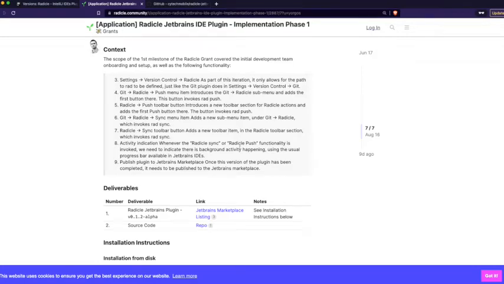Hello, everyone, and thanks for stopping by to check out the features in this very first iteration of the JetBrains IDE plugin. As part of this very first iteration, we just wanted to get all the project set up and add some very basic functionality in the IDE: rad push, rad sync, and pull, and make those actions available for developers to use through their JetBrains IDE.